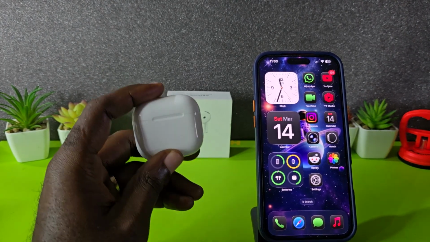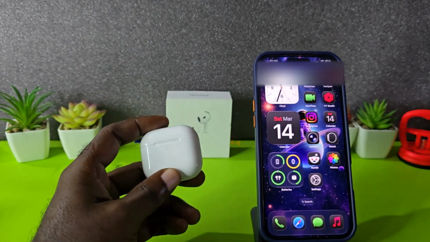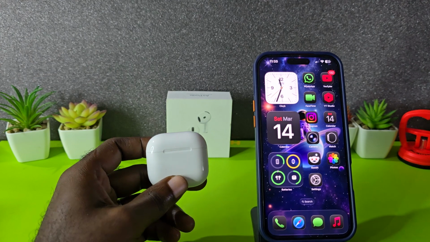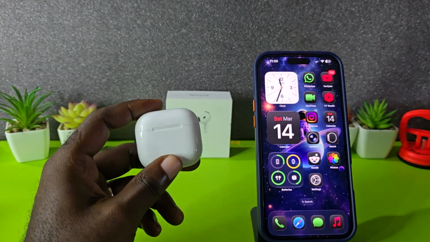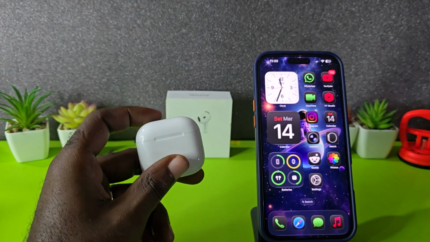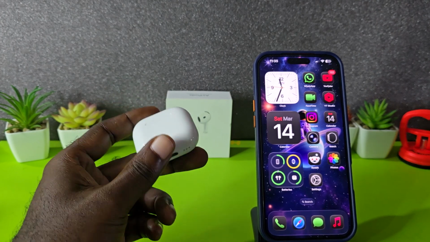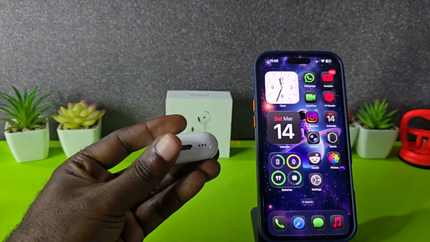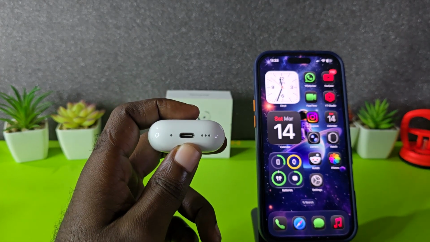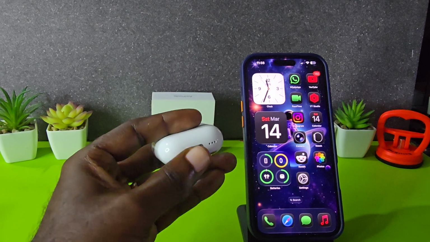In today's tutorial, I have the AirPods 4 here, and I'm going to show you how to use the cool features of this. One of the cool things about the AirPods 4 with ANC, which is the active noise cancelling version, is that it comes with a speaker at the base. So of course the speaker will allow you to use these to be found.